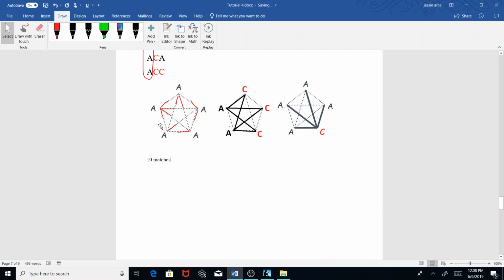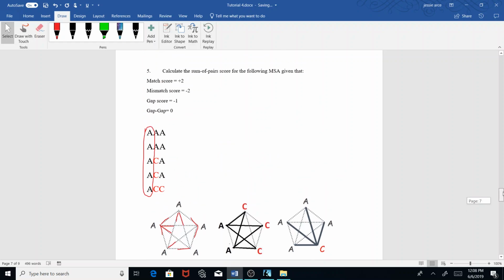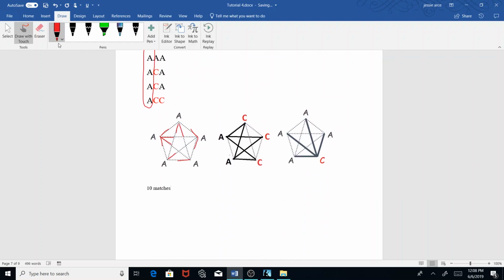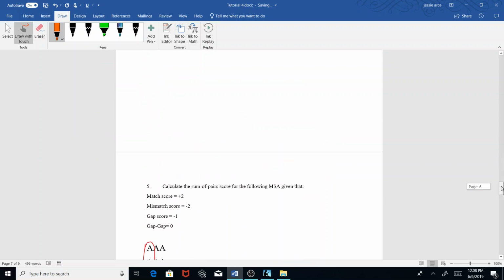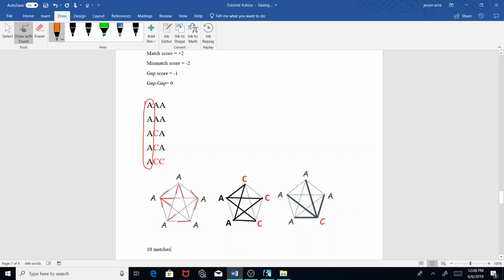So we're going to move on. There's nothing else I need from this. This is all the information I got right from here. No mismatches, no gaps, none of that. Then we look at the second column. Use the second column right here.